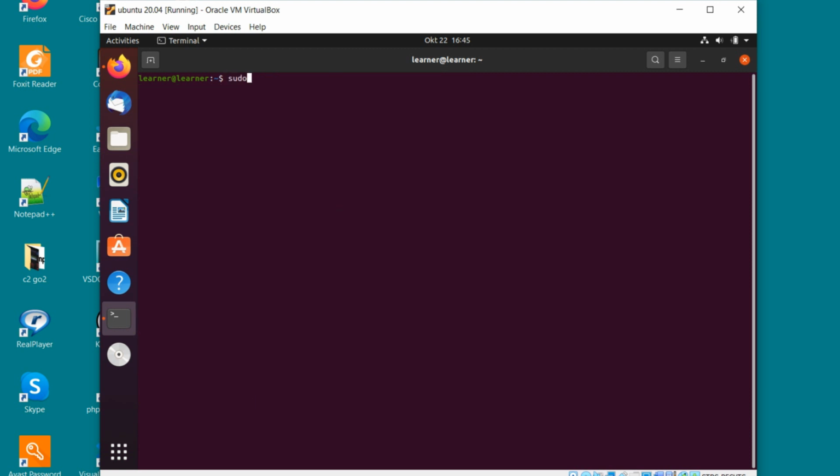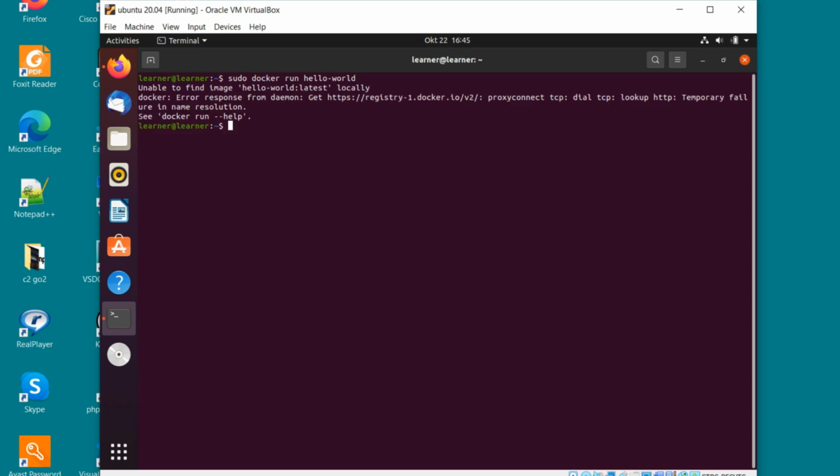To check that, we try to pull the first image one more time from Docker Hub. Sudo docker run hello-world, and I press enter, and we see what happened. You see this is an error from the daemon. First, Docker tries to find the image locally on our machine and cannot find it, and after that tries to get it from Docker Hub, but here there is a proxy connect failure. It means that Docker cannot find this proxy server, and it is totally okay, because I don't have this proxy, and the machine cannot find it either.